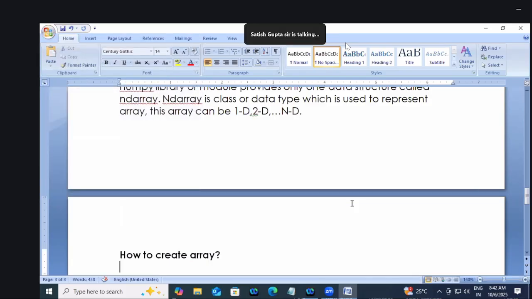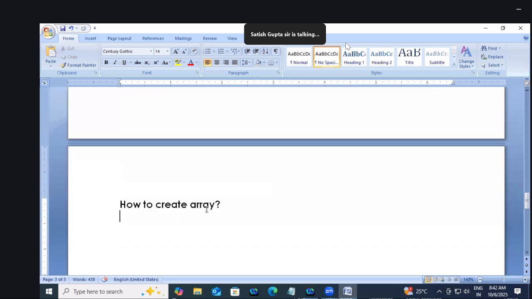How to create an array. If you want to create an array, why are you creating an array? To store what? Data. How are you storing data in an array? In the form of rows and columns. By organizing the data in rows and columns, you can perform which operations? Mathematical operations.